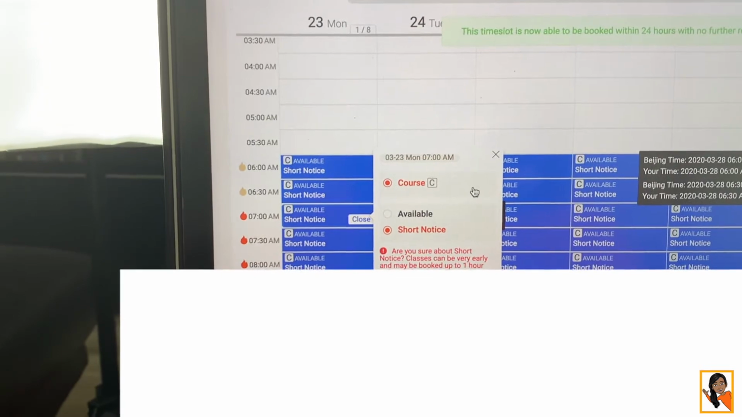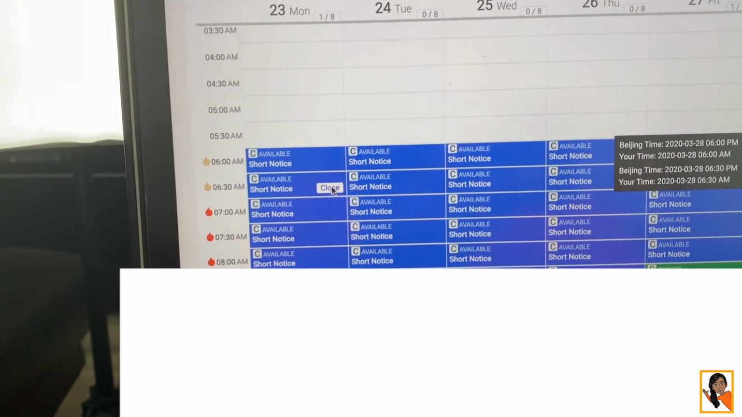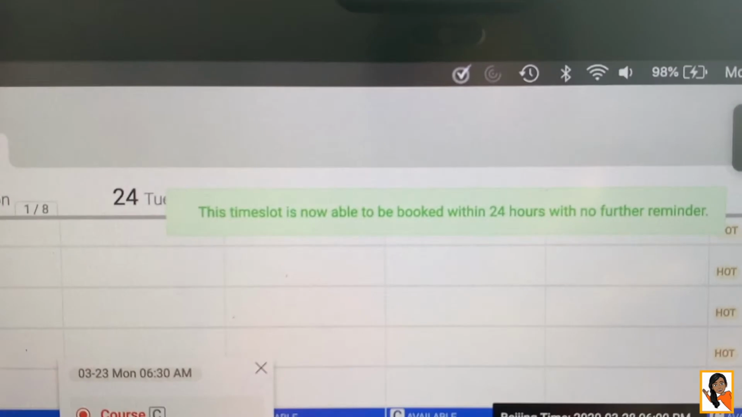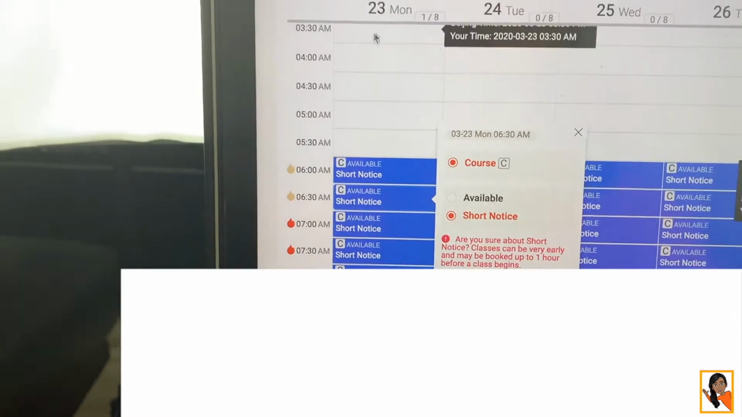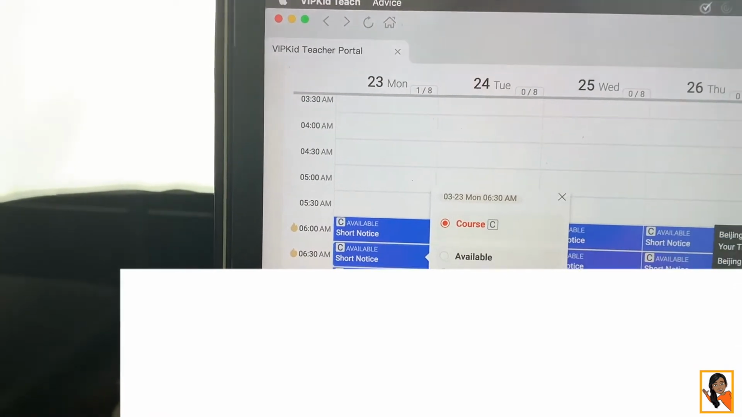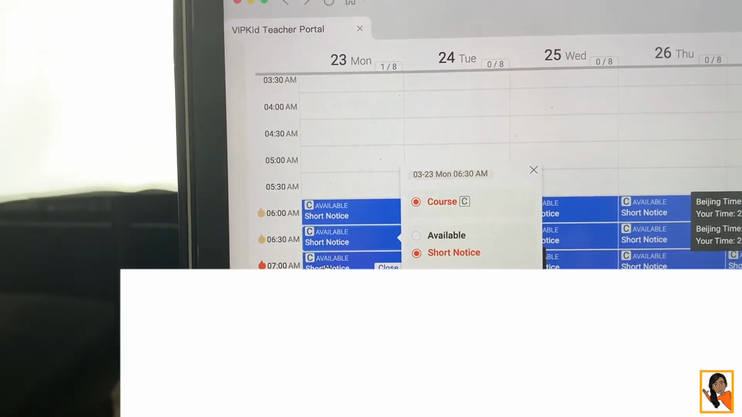Short notice basically tells me that this time slot is now, oh, let me go back and do it again so you guys can see. If I press short notice, look what message pops up. It says this time slot is now able to be booked 24 hours without any further notice. So March 23rd on Monday at 7 a.m., I can be booked up to 1 hour before 7 a.m.